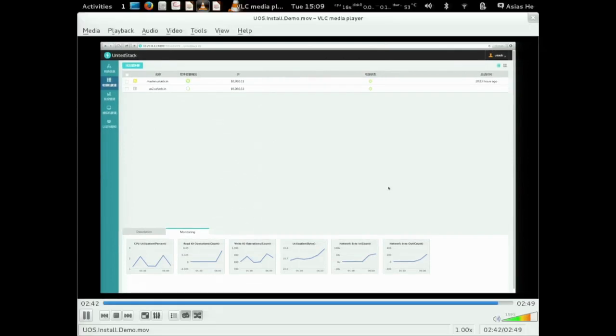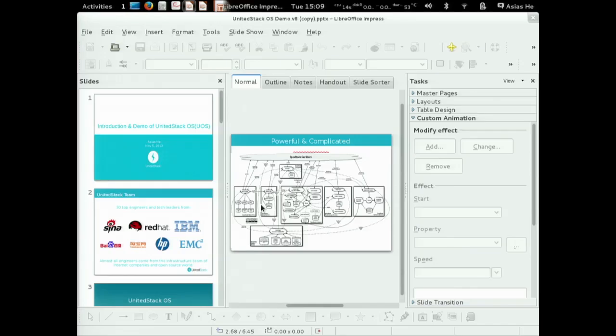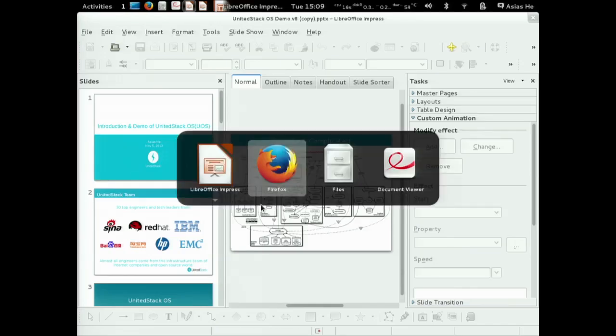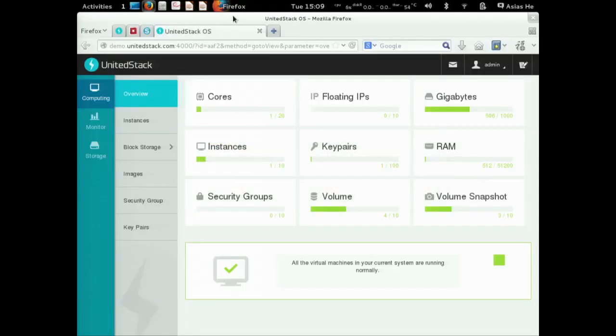OK, this is an installation. I will do another live demo of the system. We have prepared a cloud, and this cloud is operating in Beijing. We are already logged in. This is an overview of the system. You can see the CPU information, IP information, RAM, instances, et cetera.